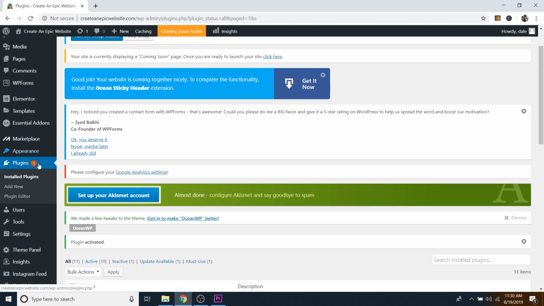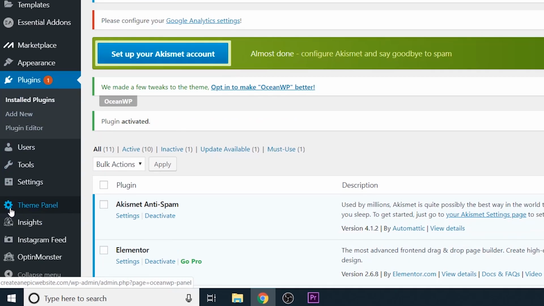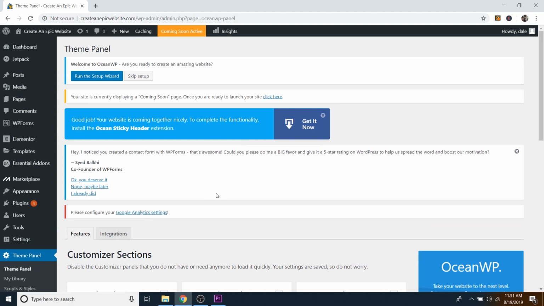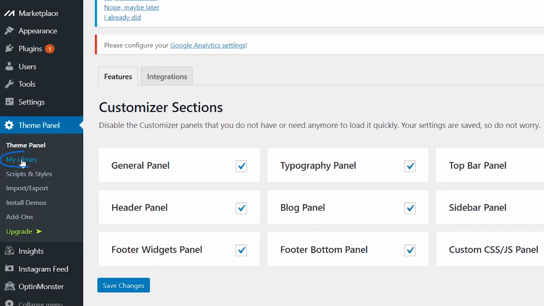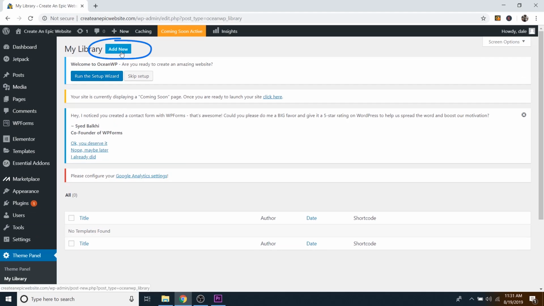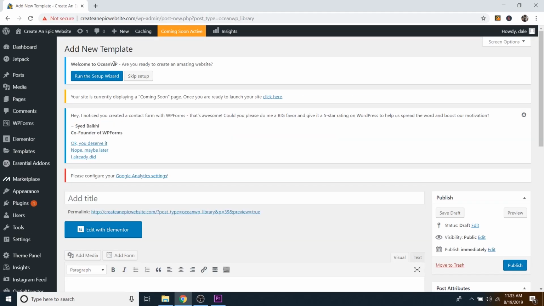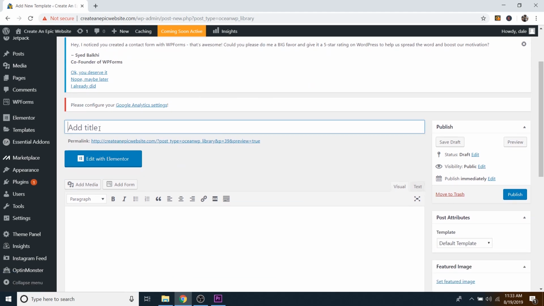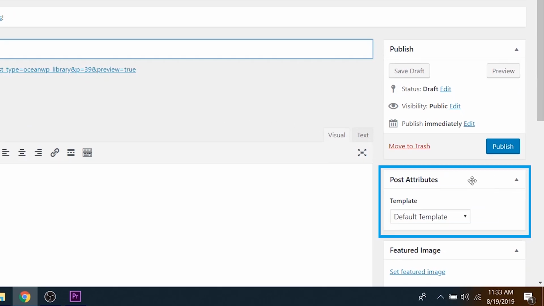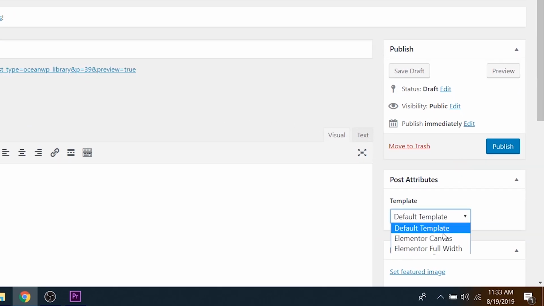Cool, so now over here on the left, you should see a little gear icon that says theme panel. Just click on that. And then just click on skip. Cool. So now over here on the left, you'll see My Library. Just click on that. And then we're going to go to Add New up here at the top. And then if you just scroll down, we're just going to call this one Footer. And then you'll see Post Attributes over here on the right. Just click on Default Template and change it to Elementor Full Width. And then just click on Publish.